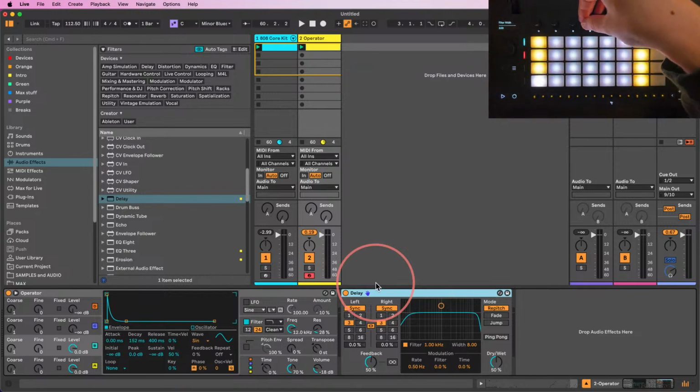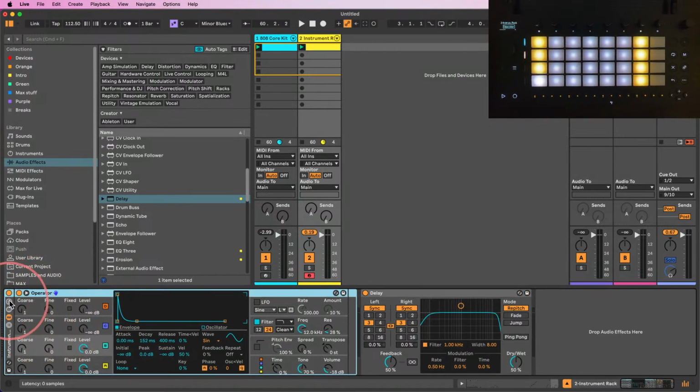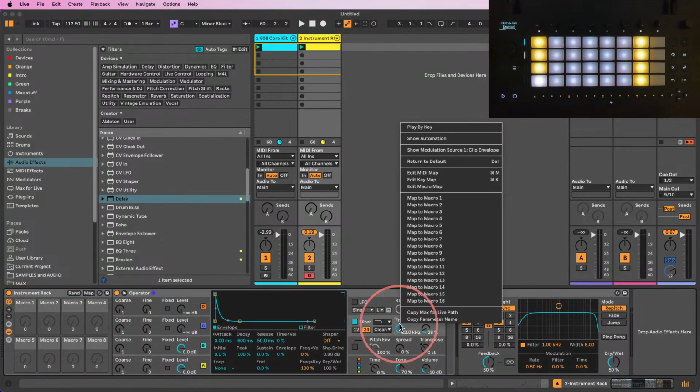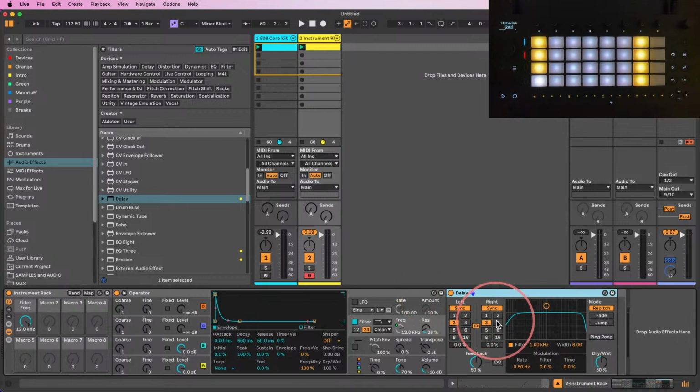So that's not all bad, because if you did want to use this for performing, then you would just do the group and do the macro thing. So I can say, right, I want my filter on macro 1, and I want my delay time on, oh, hang on a minute. Let's actually put that in the group. I want my delay time on macro 2, and I want something else. Anyway, I've done that. Let's rename them here. Let's say this is filter, and then this is delay time.